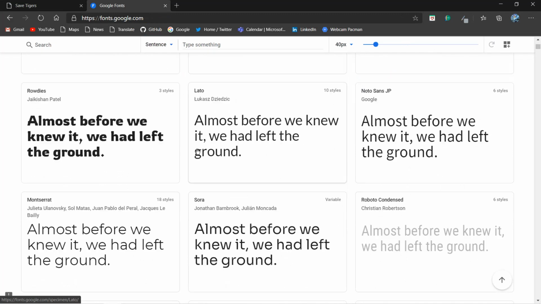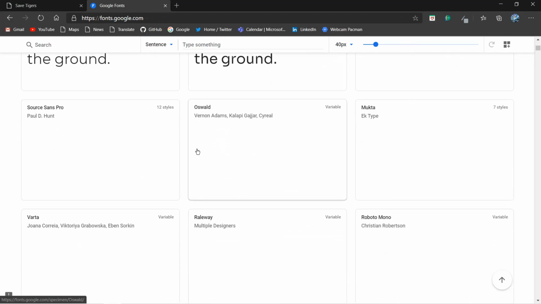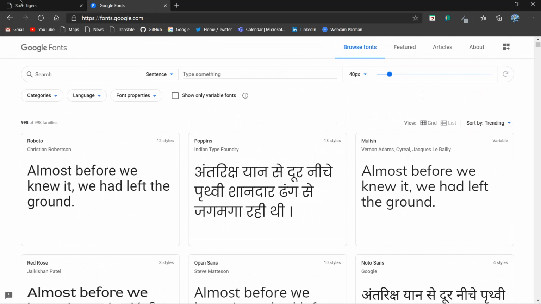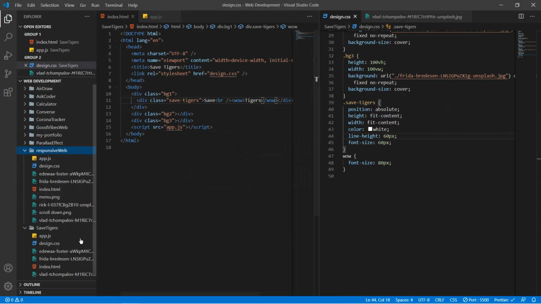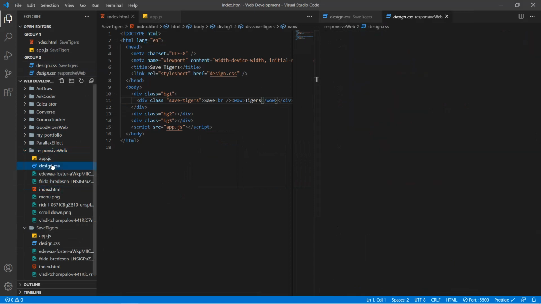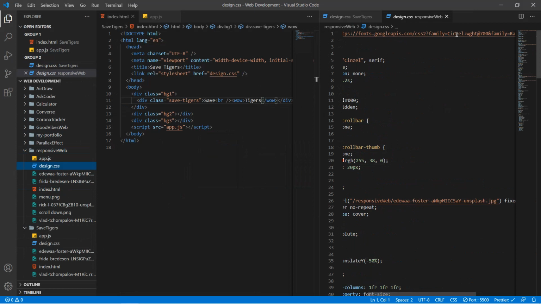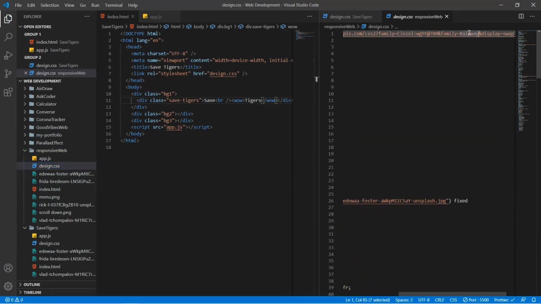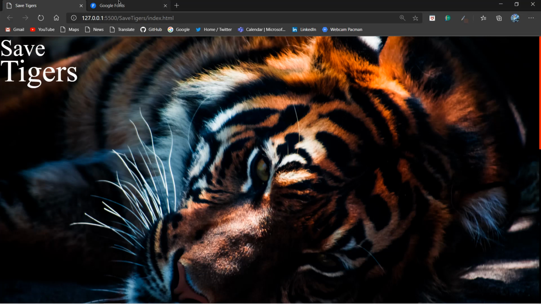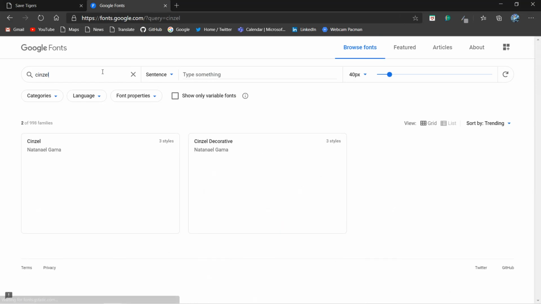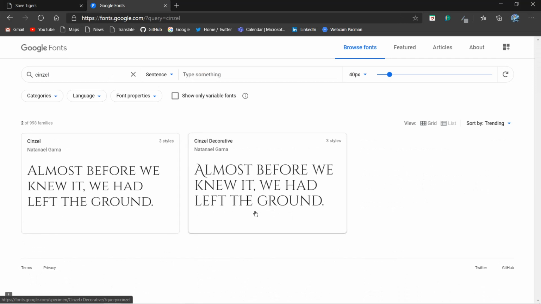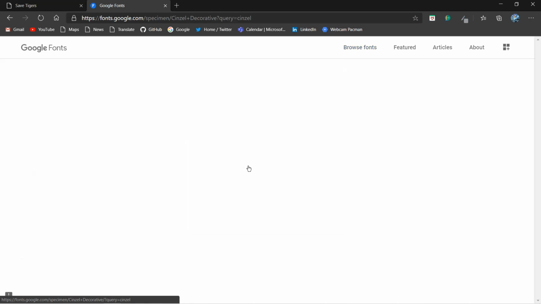Now I'm going to look for a nice font for it. I already know what font I used, so I'm not going to waste my time looking. I'm just going to show you what fonts I used, because you have the right to know. I used Cinzel and Raleway for this. I'm going to look up Cinzel over here, and there we go, Cinzel. Oh, that looks even better. I'm just going to choose this.